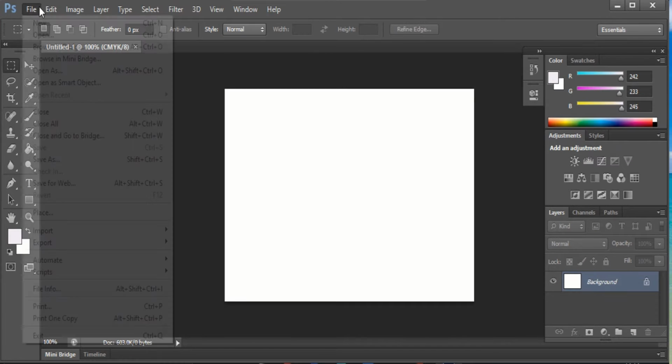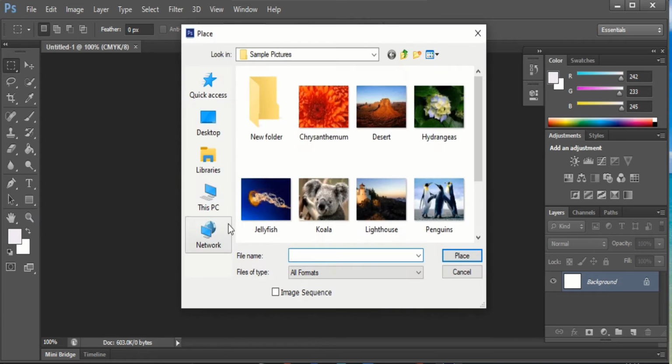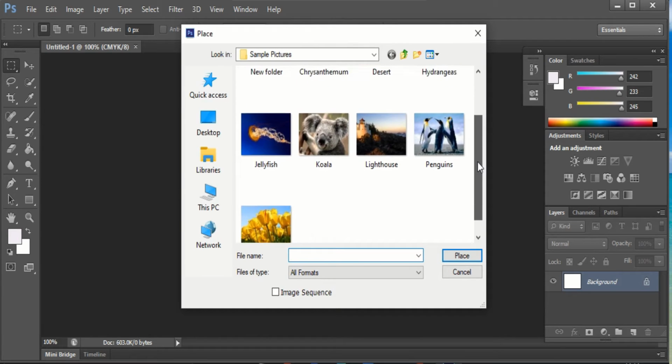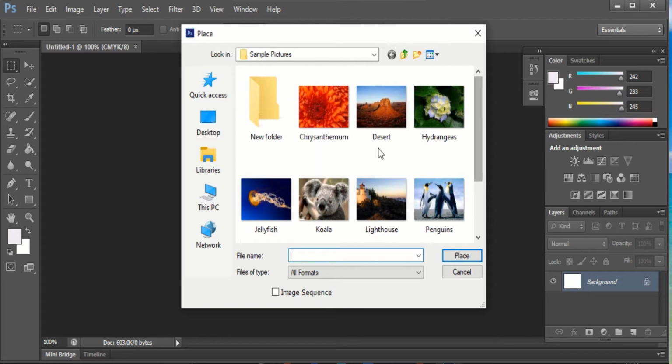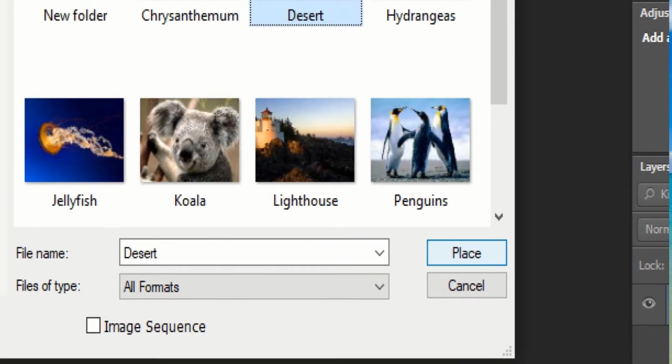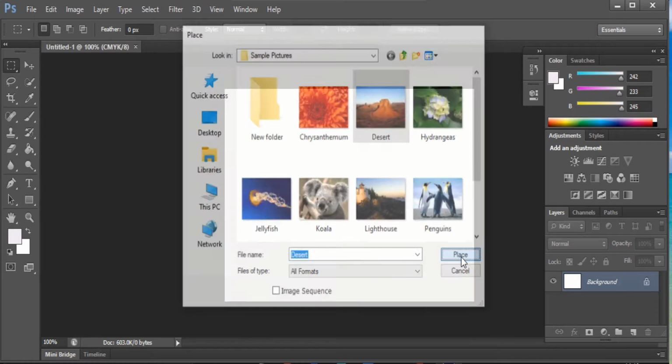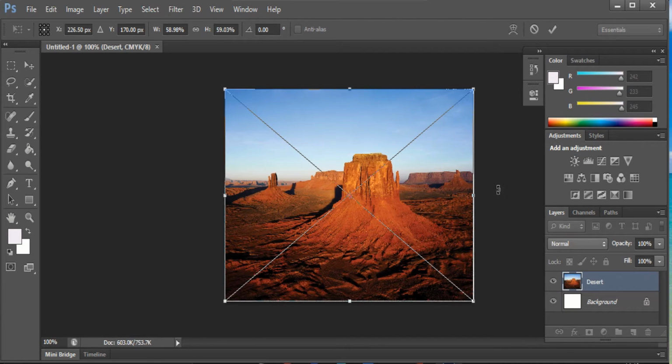So let's click on Place, and then you can see the different pictures which are already available in your computer displayed on your screen. You can choose any of them like this and then click on this Place button. It's compulsory to click on this Place button if you want to insert an image into your document area. By clicking here, you can see our image will be displayed in your document area.